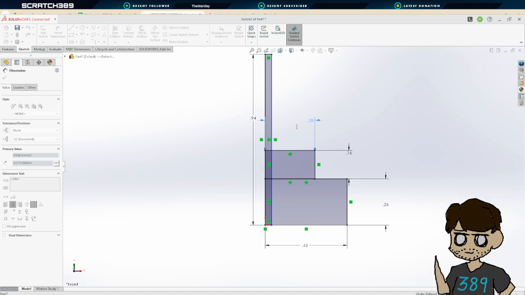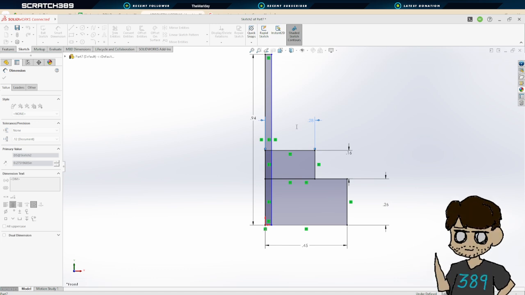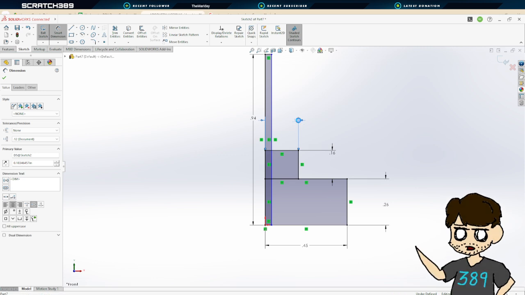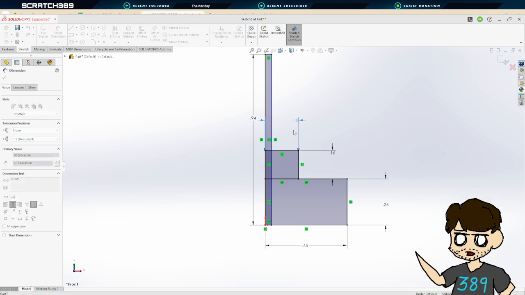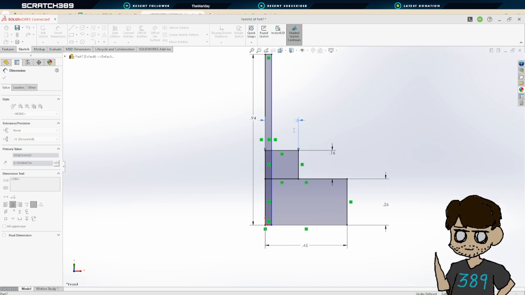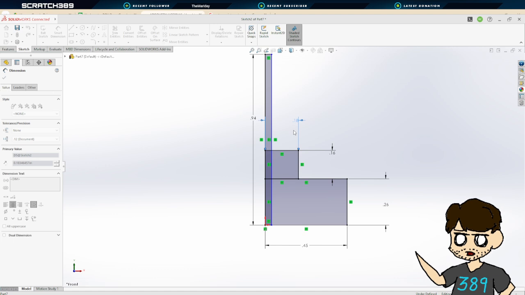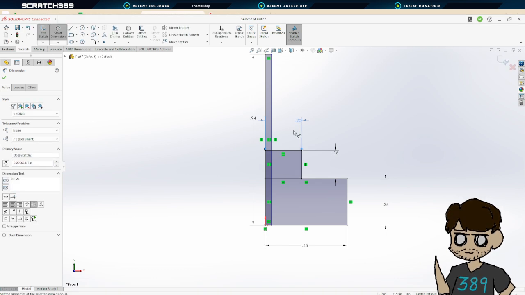23.3 times 2 divided by 10 millimeters. No, that's not quite right either. You know what? Let's do 7/16. Why not? This doesn't make too much sense, but I'm just doing it this way. 3 times 7 divided by 32 millimeters. Good enough. Good enough.